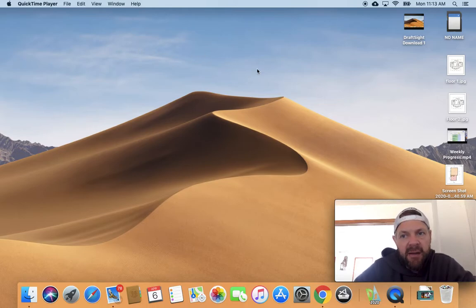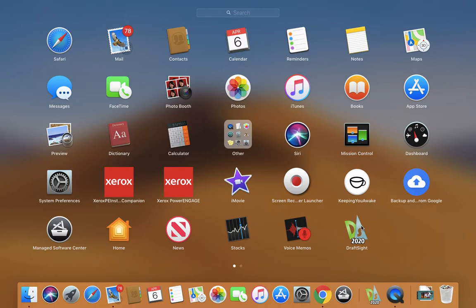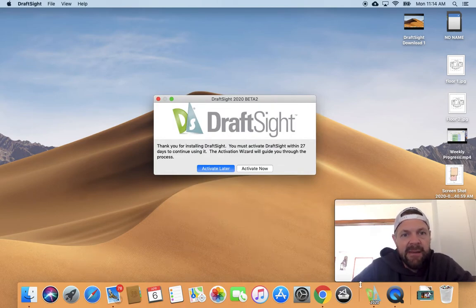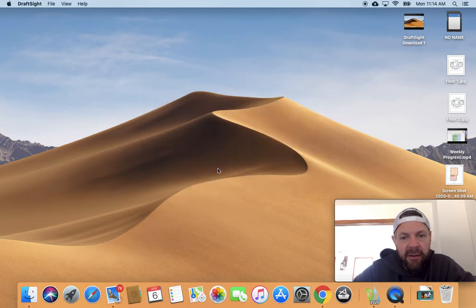I've already posted how to download it from the Manage Software icon, and then hopefully it shows up on your workspace here, DraftSight, or you should be able to go to your Launchpad and find it there as well. I'm going to click right here on DraftSight 2020, and it's going to take a few seconds to open up and give you the spinning wheel of death. First and foremost, click Activate Later. You do not need to activate now. It's going to ask you for a serial number, and you don't need that. So give it a few seconds to open up. Oh, there's the wheel.